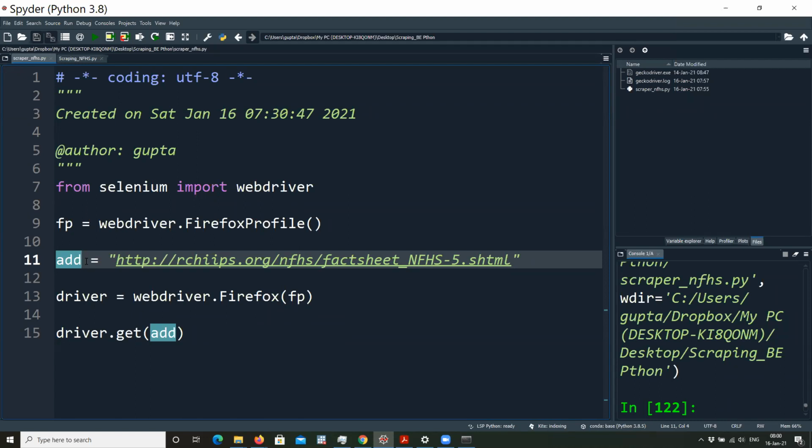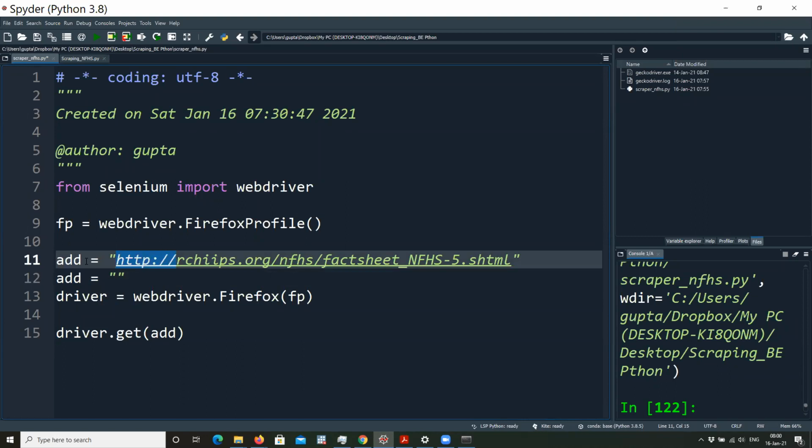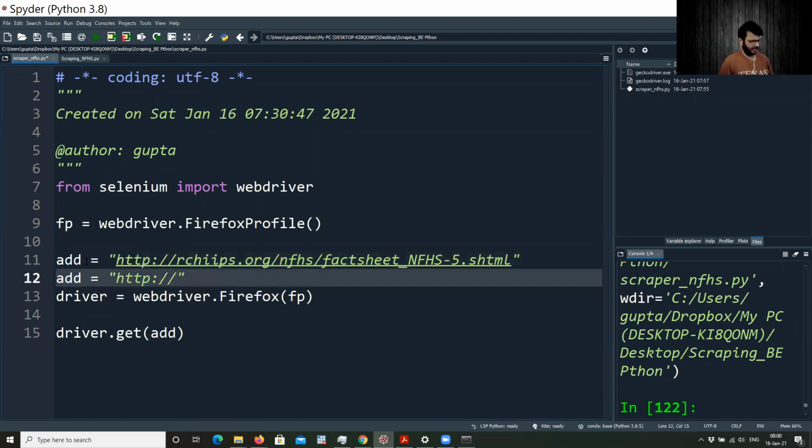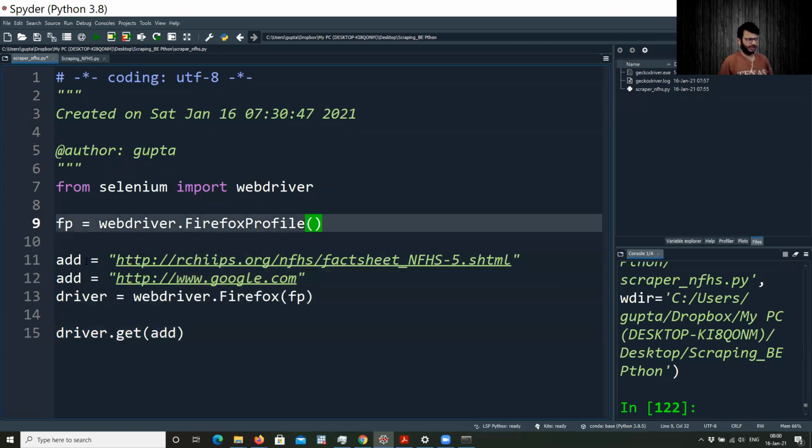So add is equal to the NFHS website, okay? Correct. So if I want to add another website to it, say Google, can I do it with add, or would I have to change the variable also, like add one or add two? If you do this, then to open the website, you'll have to run this function again, right? Or how will you open the website? So both are add now.